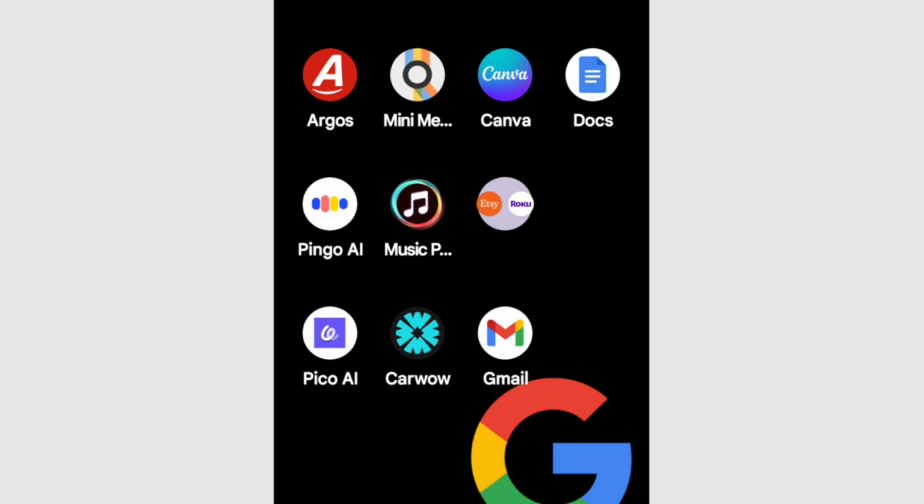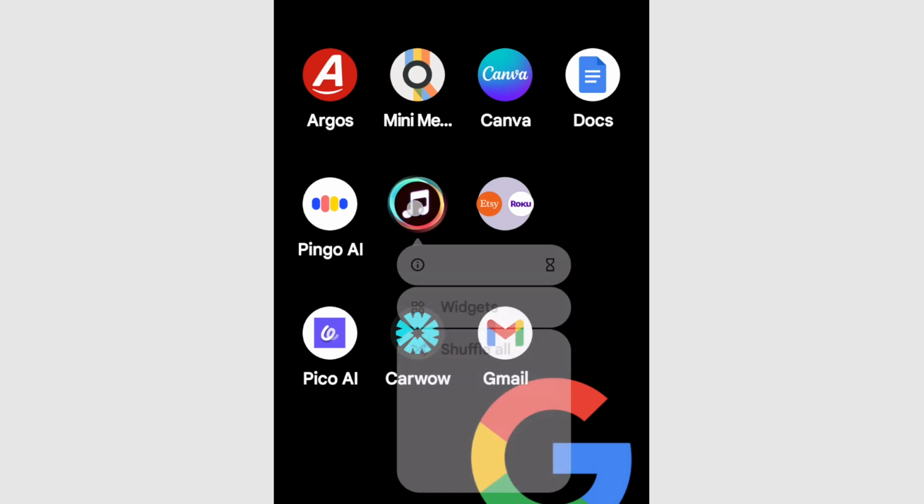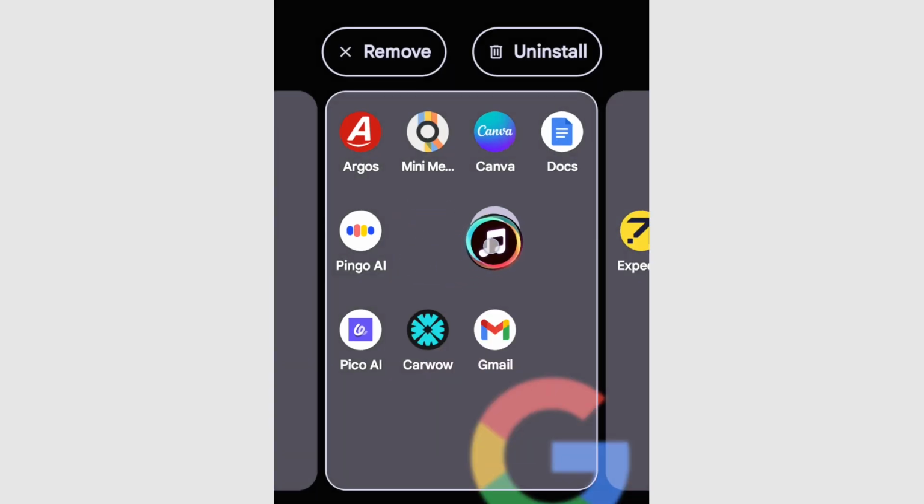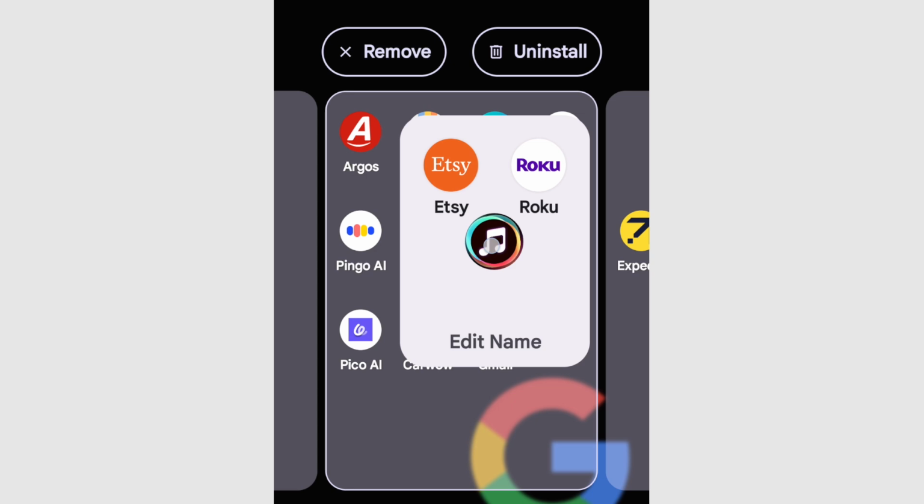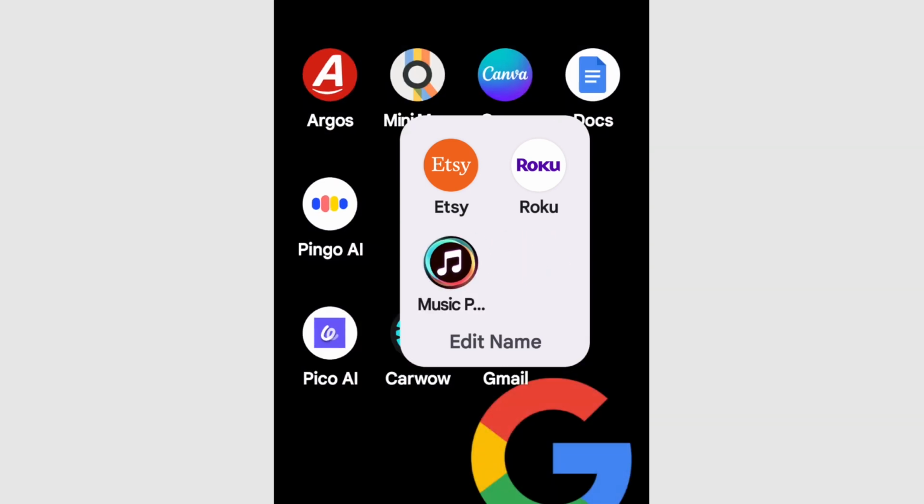I can continue to move new apps into that group just by moving them over it. If I pause whilst holding the app over the group, a better view of the apps in the group will be shown, and I can just drop the app into the group in the same way as before by lifting my finger from the screen.